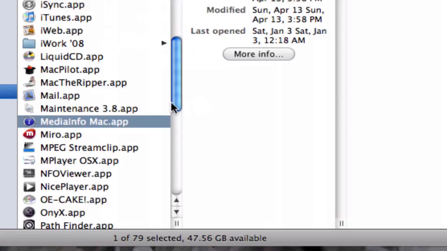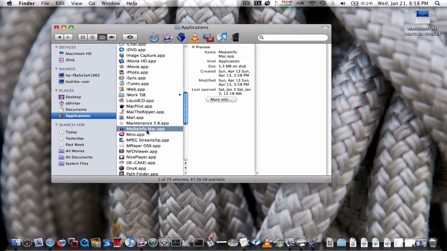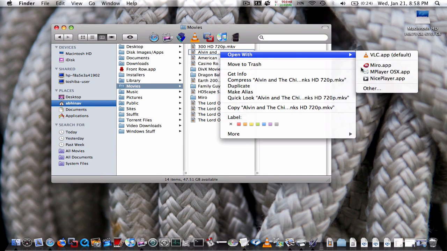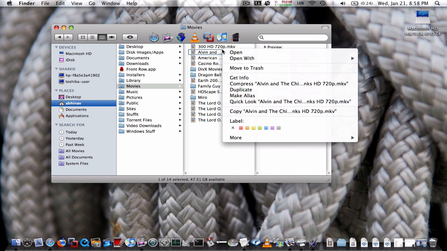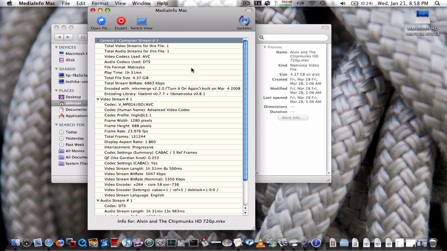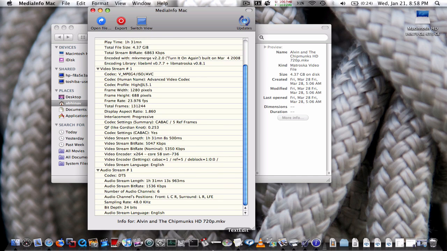Media Info for Mac lets you see pretty much all the stats on a video. Like, let's go to my documents again and go to other. Hang on. And then go to Media Info for Mac. And I get all the information on it. 1 hour 31 minutes, 4.37 gigs, resolution, codecs, whether it's using H.264, audio stream.